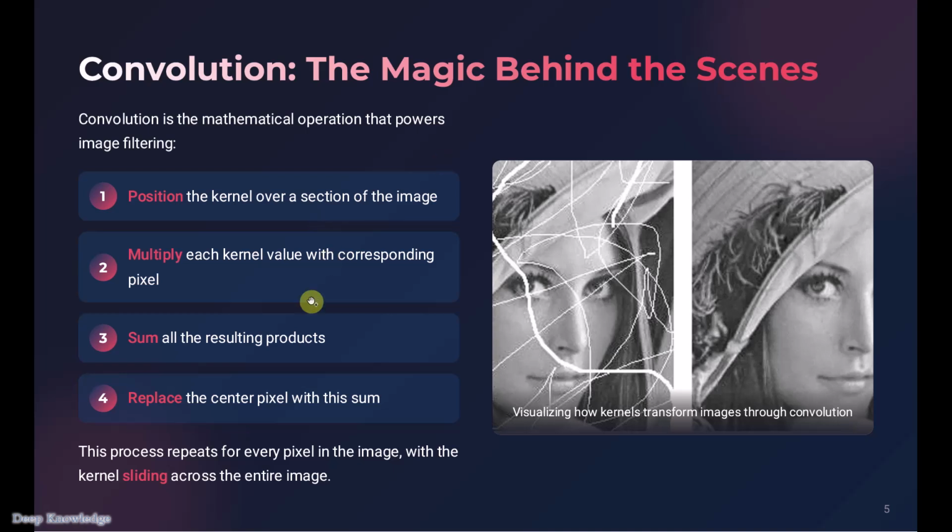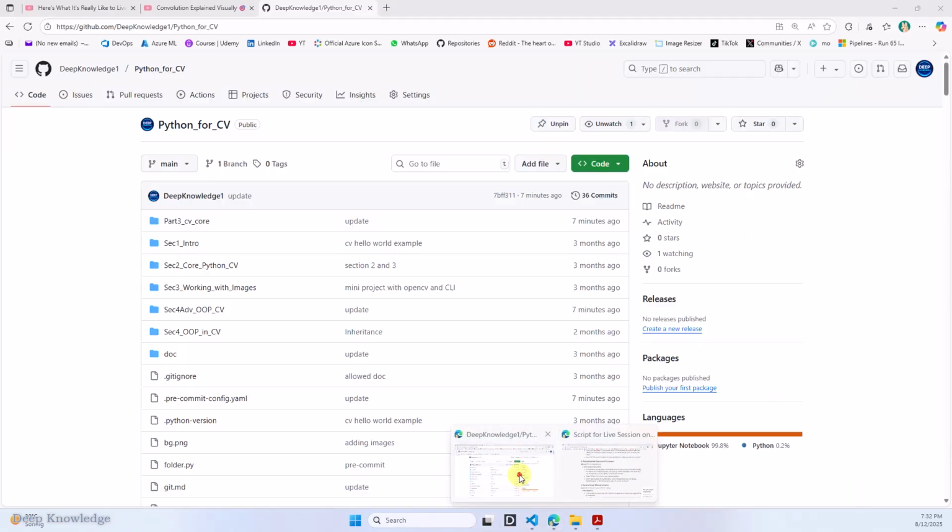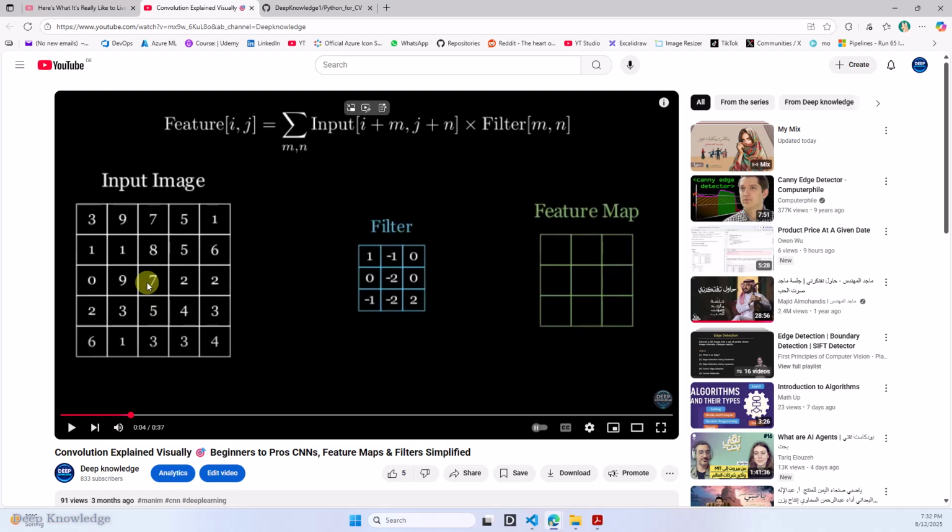So I will just, I have some values here. Let's see, short video here. I have already published it, and imagine this is the image here. I can put the link in the description below. So imagine this is the image, and we have a filter like this.